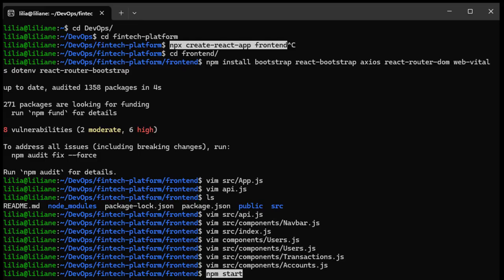Here are the commands to set up our front end. We'll create a React app, install the necessary dependencies, and set up our project structure. This will lay the foundation for our front-end development.